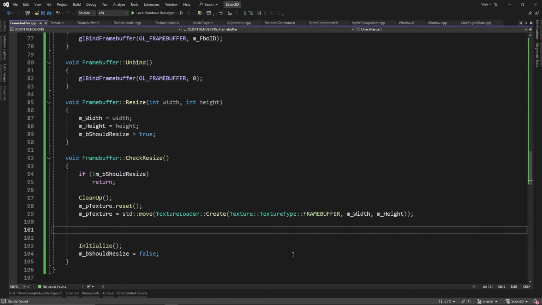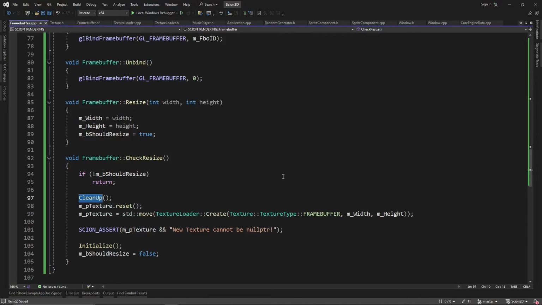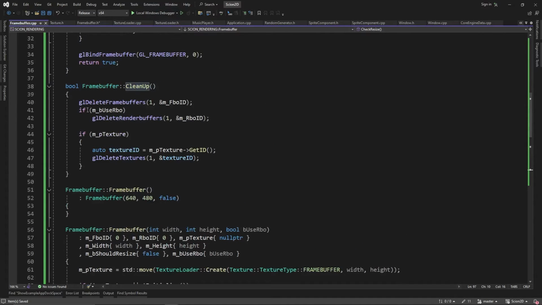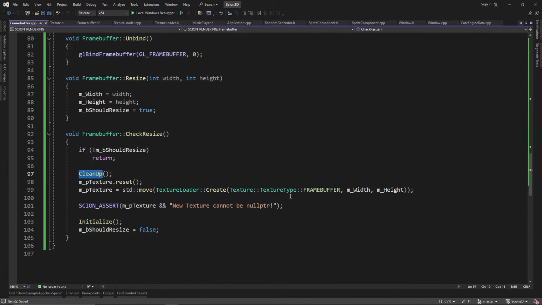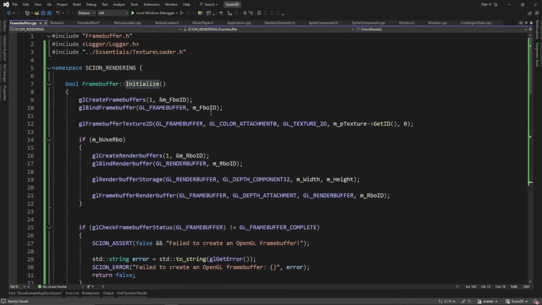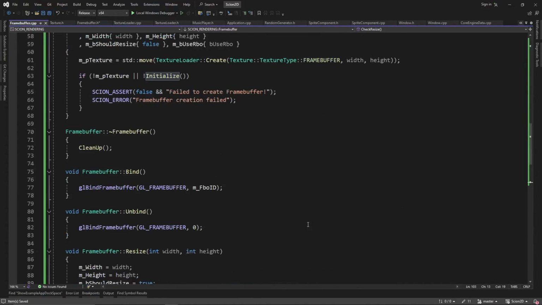Cool. Let's do a quick check here. So if not, let's just do an assert. This should work fine. Scion assert, m_pTexture. Cool. New texture cannot be nullptr. Cool. And that's it. So what this will do is it'll clean up our texture, so delete everything, or clean up our frame buffer, delete frame buffer, delete the render buffers, and delete the old textures. Create a new texture here, and then initialize everything again to the new width and the new height that we're sending in. Okay, all right, that's it.